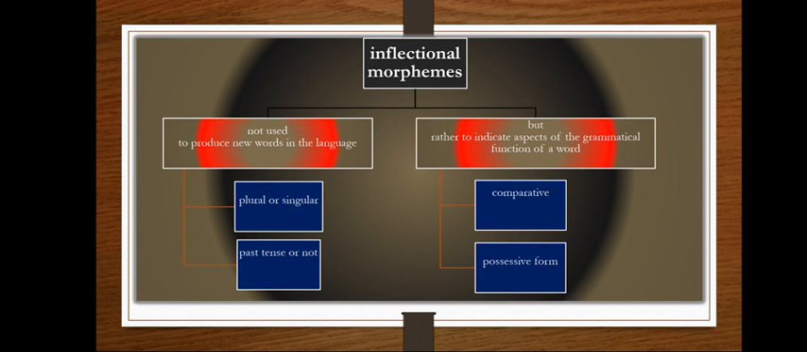So inflectional morphemes are simply not used to make new words in a language, or to change the grammatical category of a word, but rather they indicate an aspect of grammatical function of a word. An aspect can be to make a plural from a singular, to make comparative from the simple degree of an adjective, or to make the past tense, or to make the possessive form.